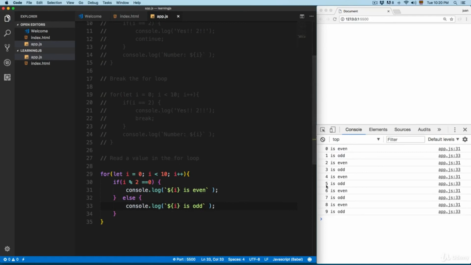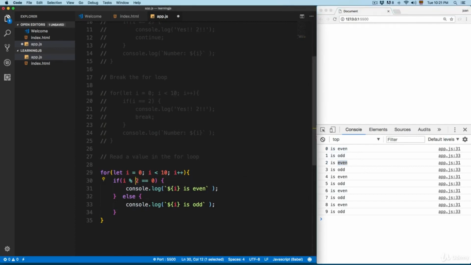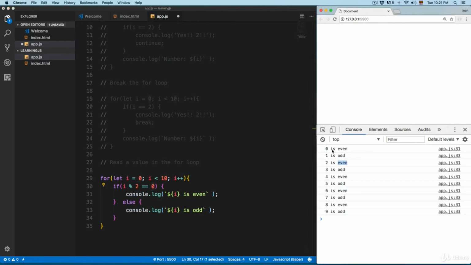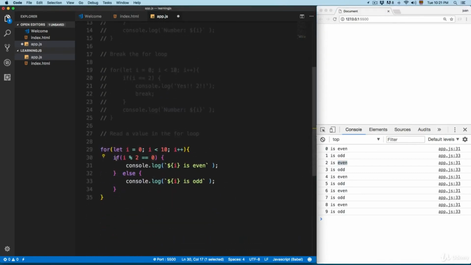So save this, and now you can see we have number 0 is even, number 1 is odd, number 2 is even, because when you divide a number by 2 and the remainder is 0, that means this number is even. And you can see we have this exercise, something that can be done with a for loop and the if statement, also the modulo operator.